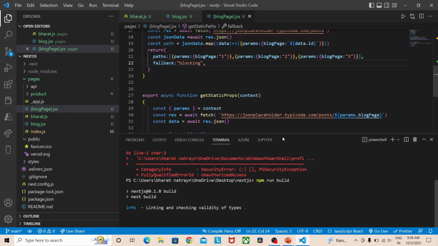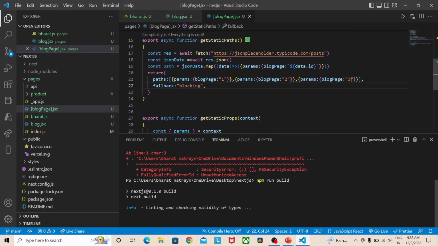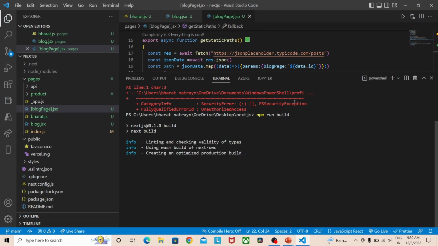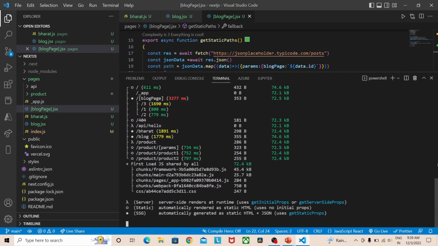Here we can see with this URL, with this fake API, we have 100 data, but I have generated only 3 data. After build time, we will have only 3 static pages. If we need the remaining 97 pages, we can request them and then they will be built. So we can see it practically. That's why I have provided the build command, so we can see the examples practically. So it's running. It's almost going to finish. Yes, it's done.